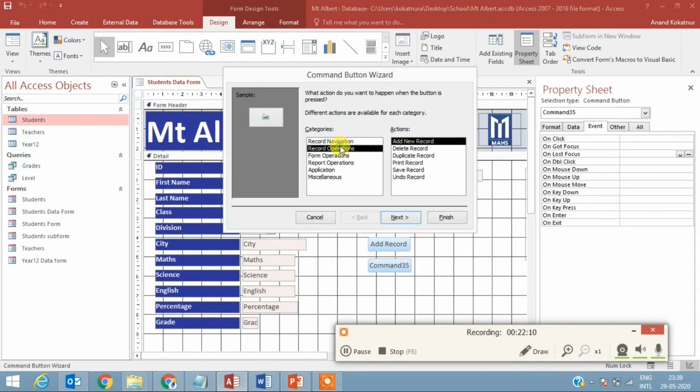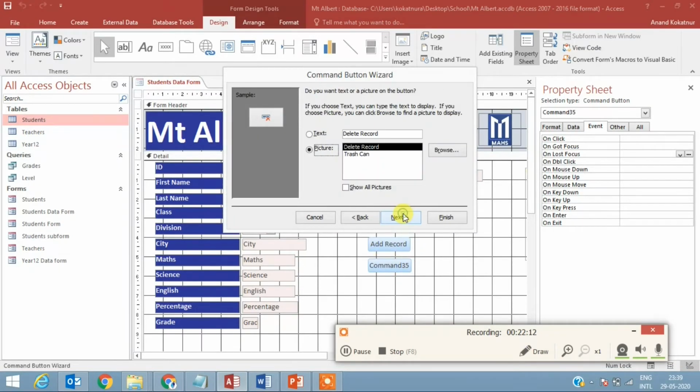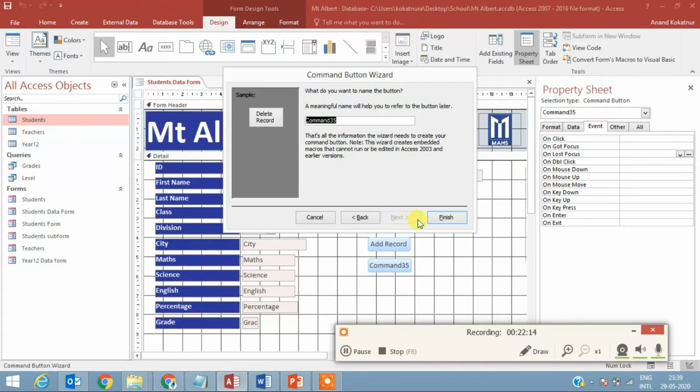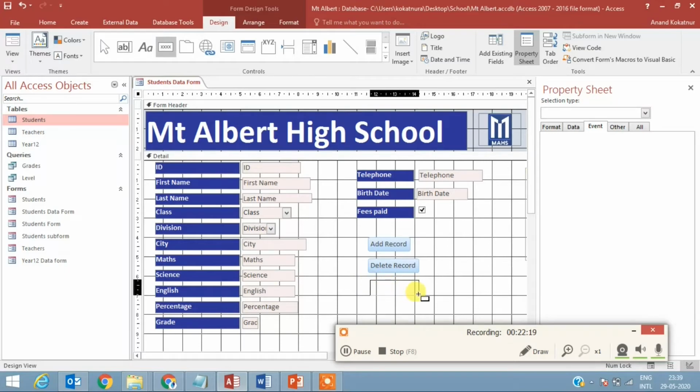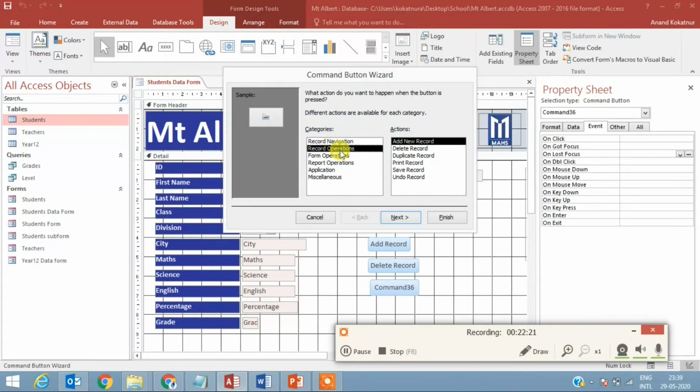This time I'll go in for delete. Select the text. I'm going to add another button. I'll add a few and then you can explore more. Here you have print a record, save a record.